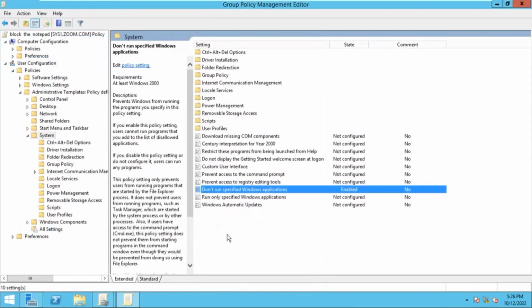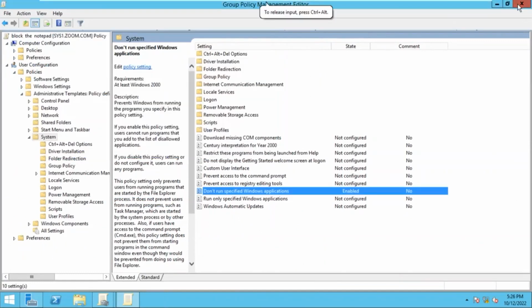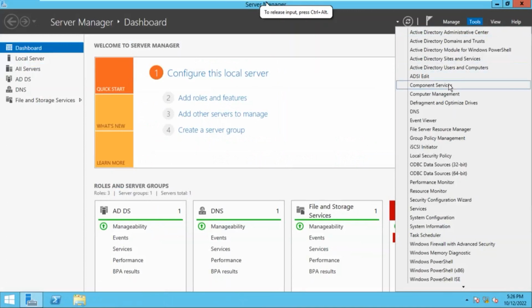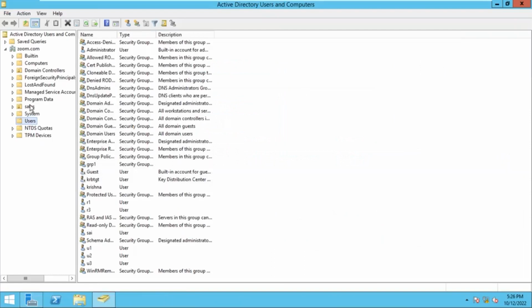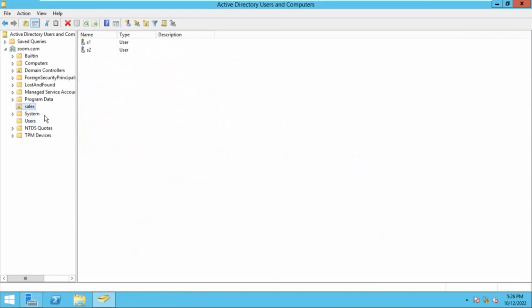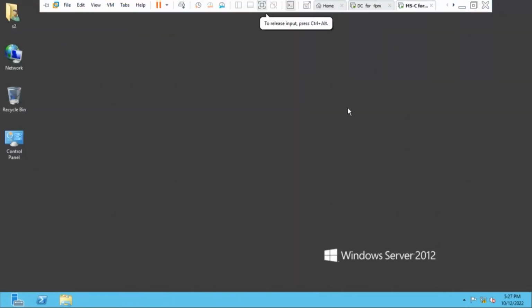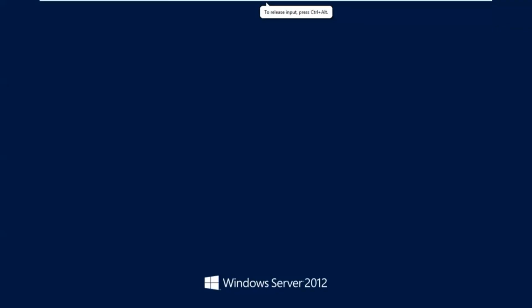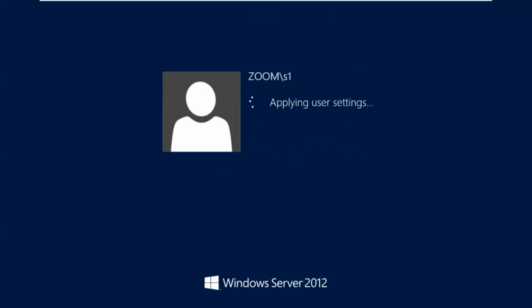Now the restriction will be applied to all the users, whether they are inside the OU or outside the OU. Now see here, where all our users are in the ADUC console. Some users are inside the OU, S1, S2. Some users are outside the OU, like U1, U2. To everybody, this policy will apply. So now log out. Now log in first with S1. Did I apply it on the OU? No, I did it on the domain. So it will apply to everybody.